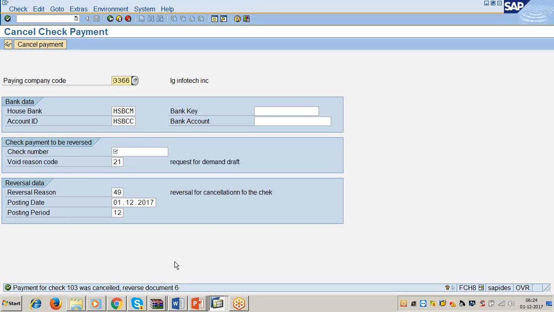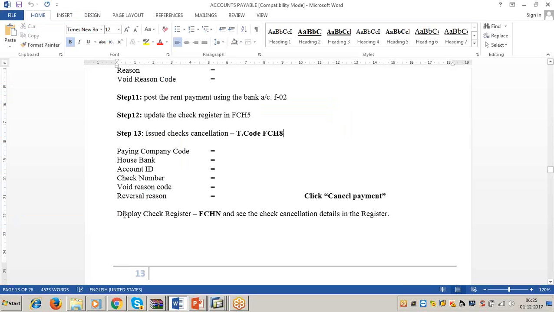Reverse document number 6. Our server has corrupted in between. I have done all the basic settings in the general ledger, but I did not perform all the functions like recurring documents and all these things. I have posted only some number of transactions. That's why reverse document number is equal to 6. See the next step, next line.